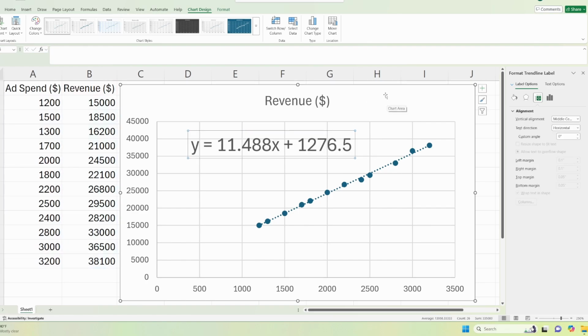So we have y is equal to 11.488x plus 1276.5. Our y is going to be our revenue, and then our x is going to be our ad spend. And then finally, our 11.488 is going to be our slope. This is our return on investment.